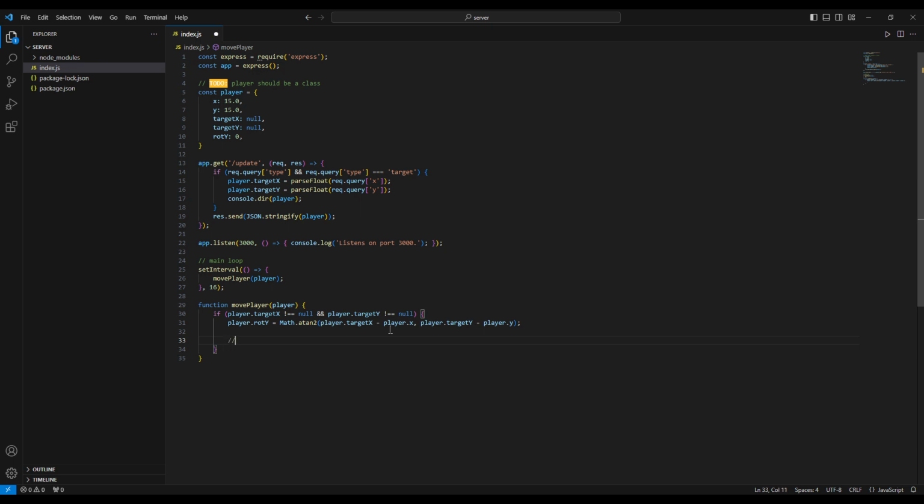Now we need to actually move the player, and we will also make a to-do here because we will use the real player speed. But for now, it will be just some sort of constant. So as we calculated this angle, we will update our player position. So player position x will be incremented by Math. I think it's sine.